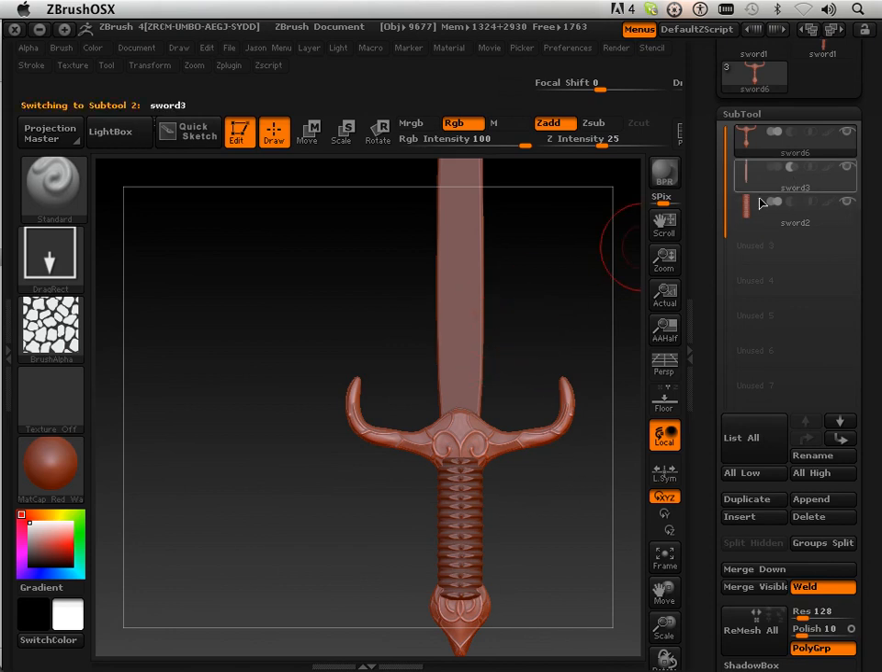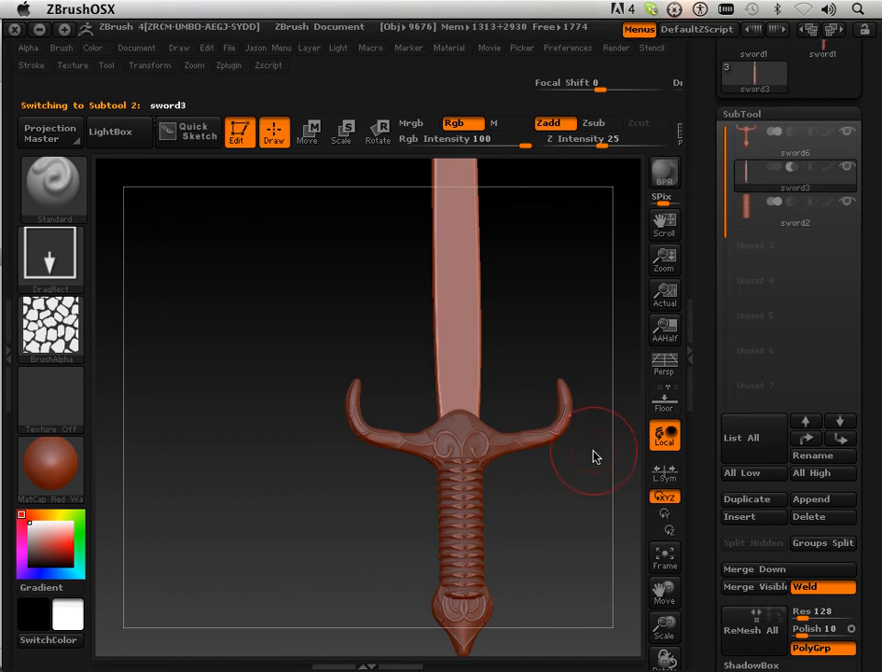All right, so all we have left is the blade. The blade's really super simple to do, so I'm going to do that in the next video.